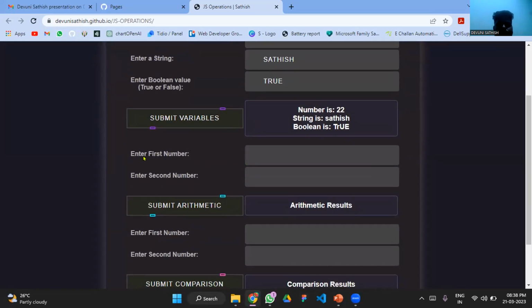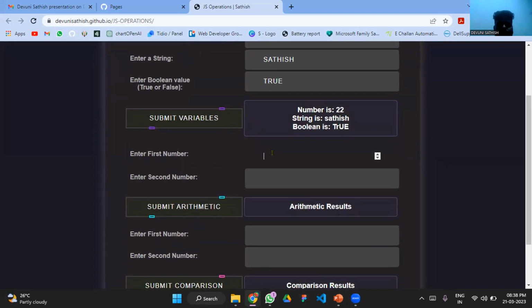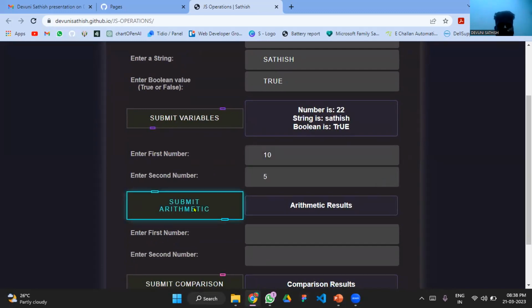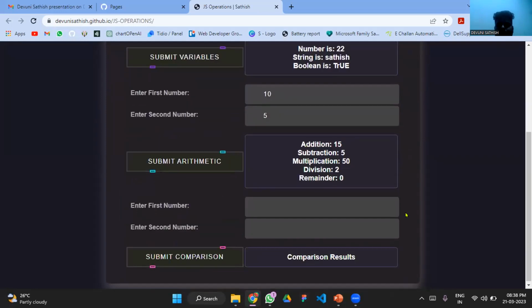Here I'm performing the arithmetic operations, giving the values 10 and 5. By submitting, I get the addition equal to 15, subtraction equal to 5, multiplication equal to 50, division value is 2, and remainder is equal to 0.